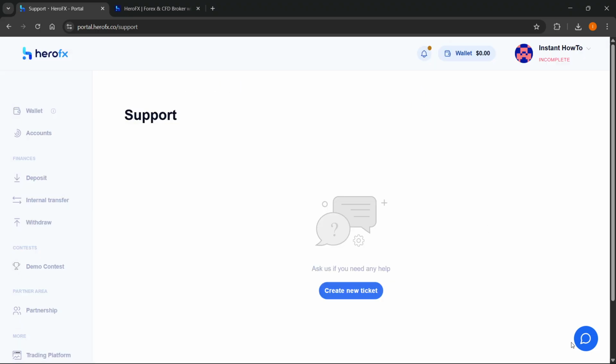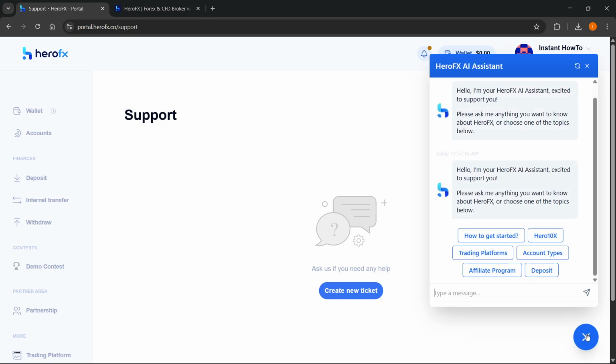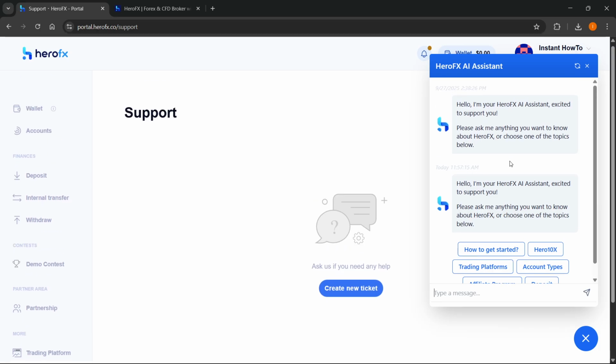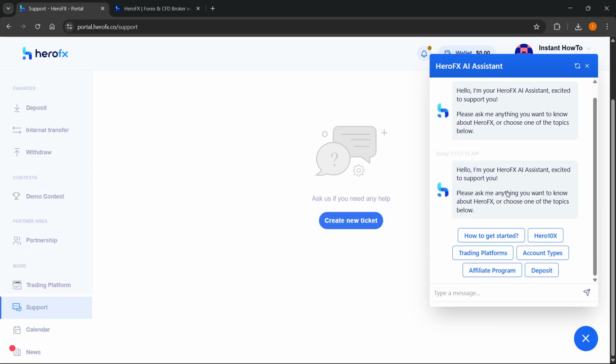The second one is via this chat box over here at the bottom right. Click on it, and it's going to basically launch this AI assistant. You can talk to it in case you have any issues.